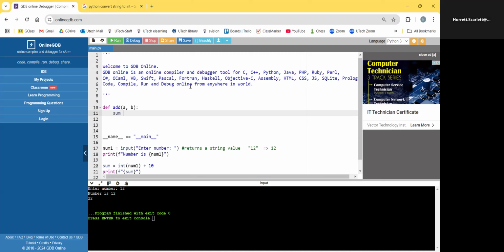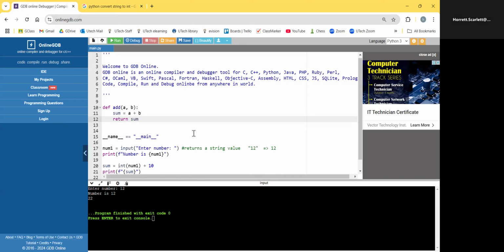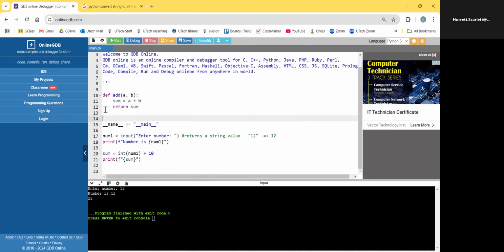So we press the tab, and now we want to indicate what this function is going to do. And I'm going to say this function is going to add A and B. So A plus B. And then on the other line, we tab again, and let's say return sum. So we have created a function called add. This function takes in two inputs, two parameters, A and B. We're going to add them together, put them into sum, and then we are going to return sum as an output.